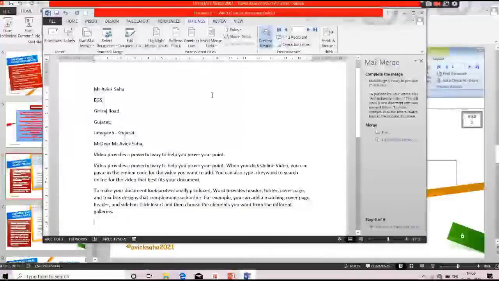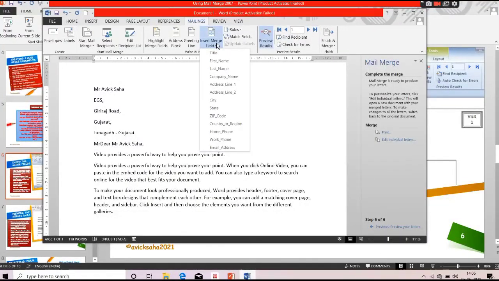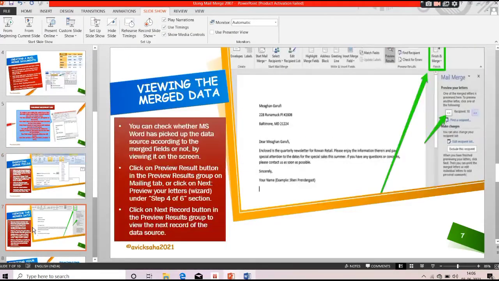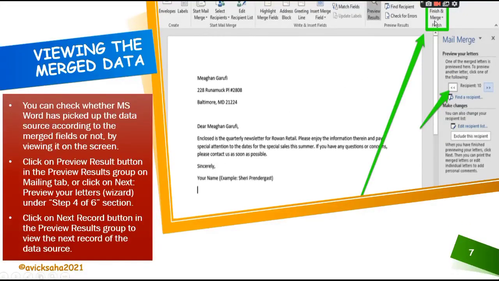If you want to see how to insert, it is given here. This is how you can insert your field name, first name, last name, whatever company name, address, zip code, everything you can write and make it finish and merge also you can see. If you want to see this one preview, that also will be done here. You can see here for previewing, I need to go to finish and merge, where you can preview your recipient address or letter wise.